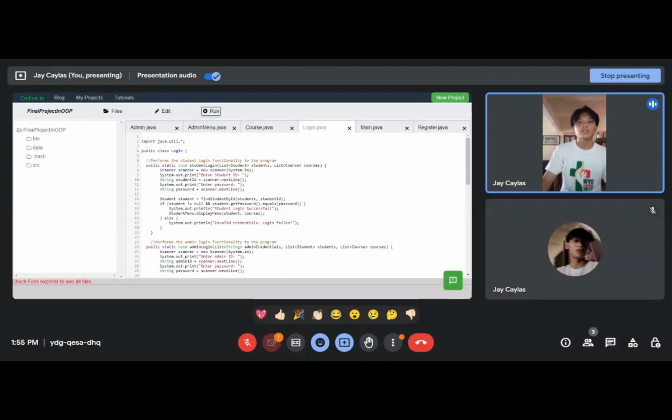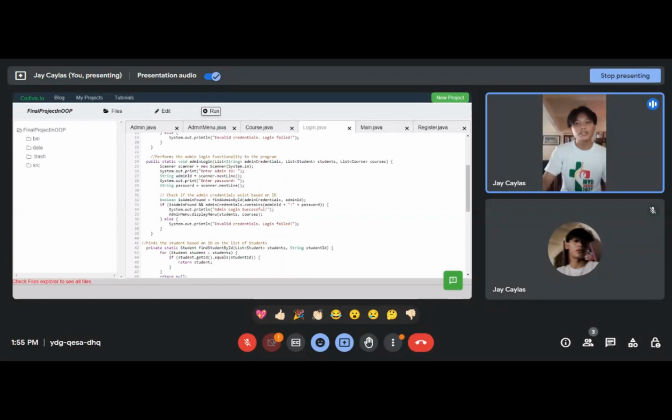We have two utility methods. First one, find student by ID. It searches for a student in the list of students based on their ID. Second is find admin by ID. It checks if the provided admin ID exists within the list of admin credentials.